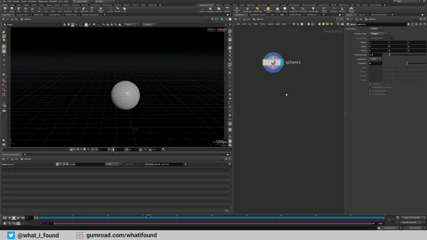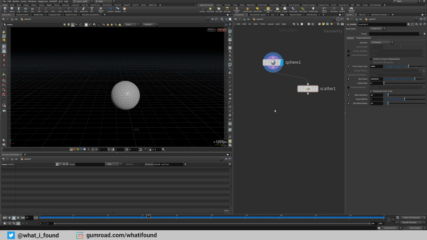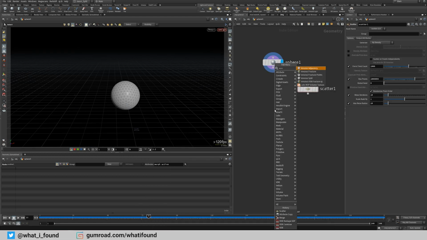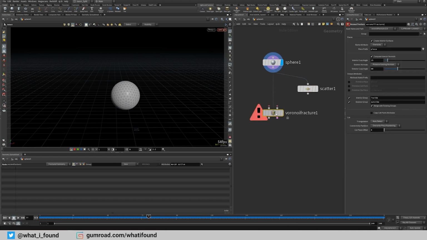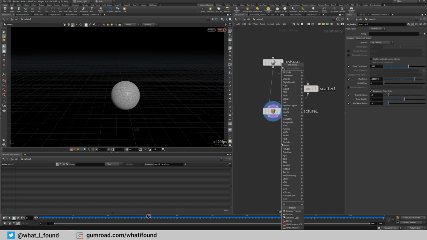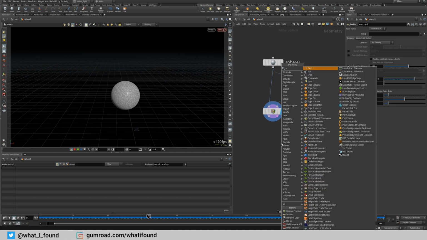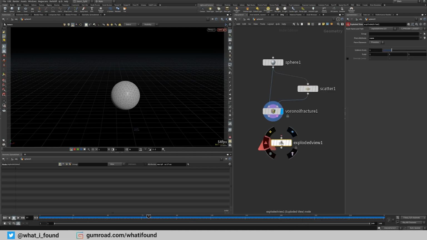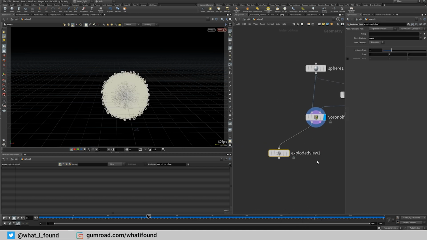All right. So the first thing I need to do is scatter some points, because I want this to be fractured with the Voronoi fracture. What this node expects is it wants your geometry to be fractured, and it also wants a number of seed points. To view what's going on with this, if you drop down an exploded view, you can see what's happening in there.